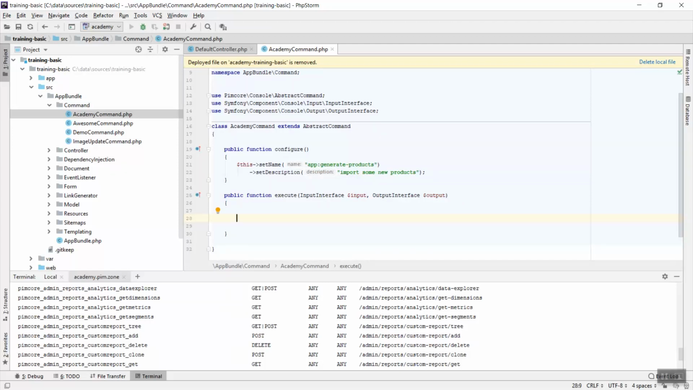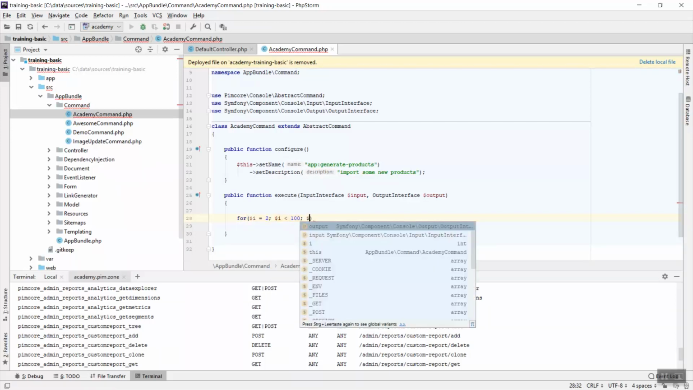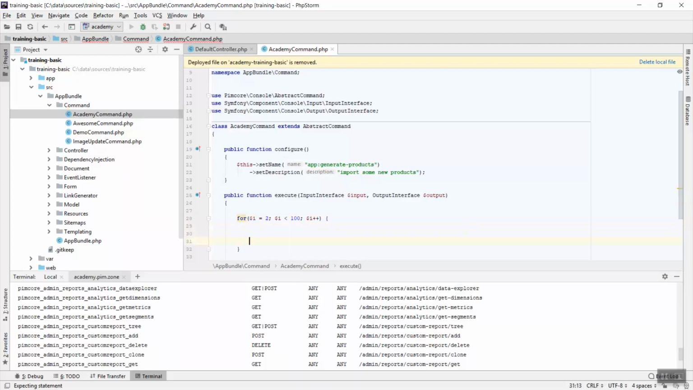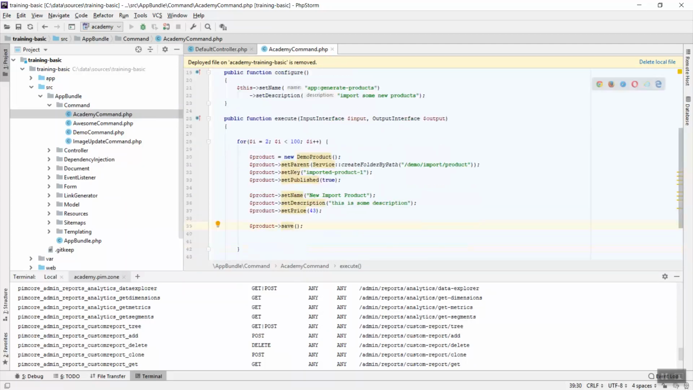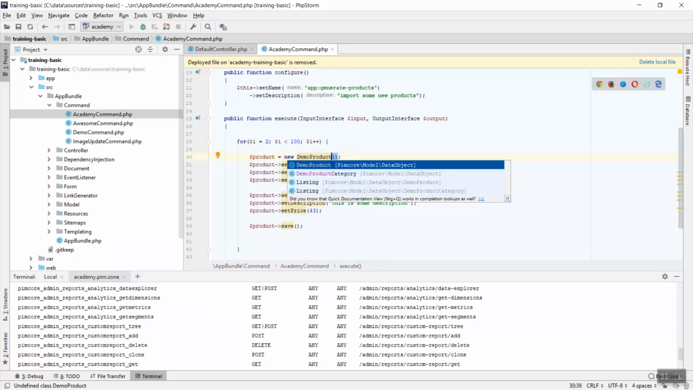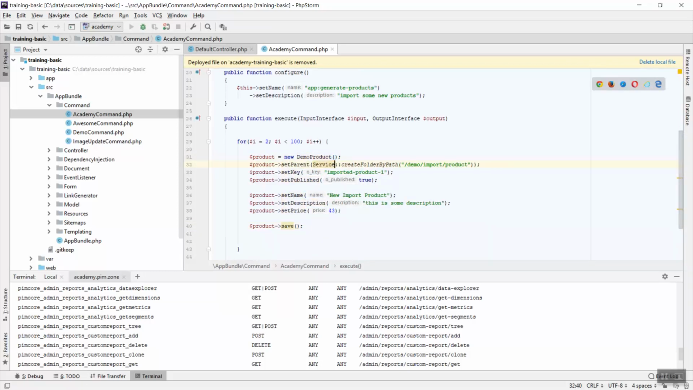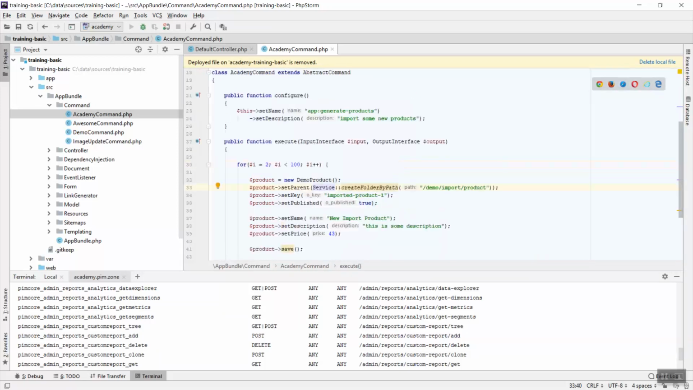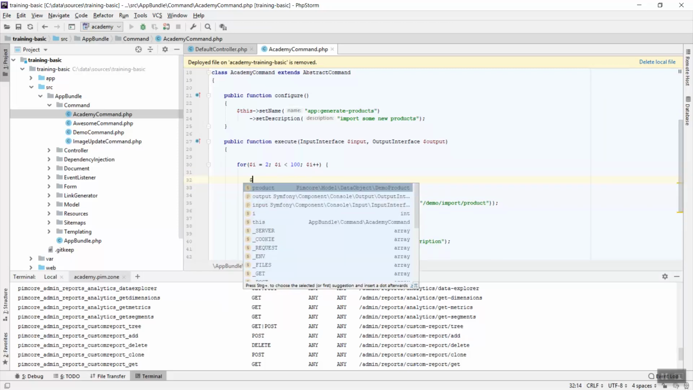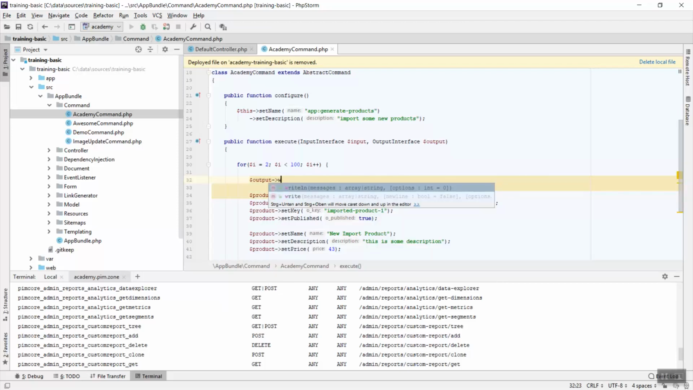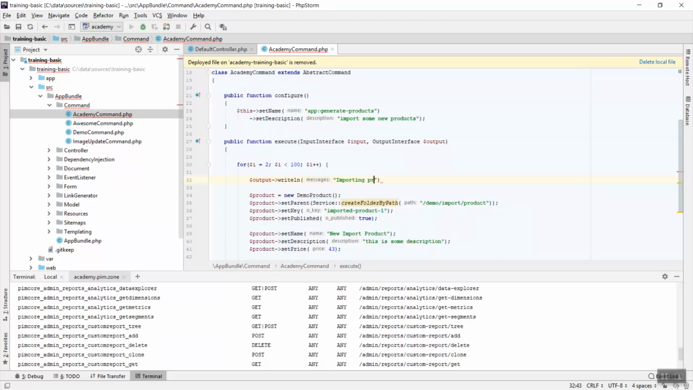In this case, we just import, for example, about 100 products in a loop here. Let's paste the code we had before in our controller and add the correct use statements here. And maybe let's add an additional output here: importing product.